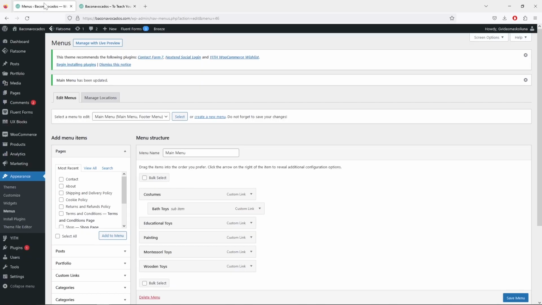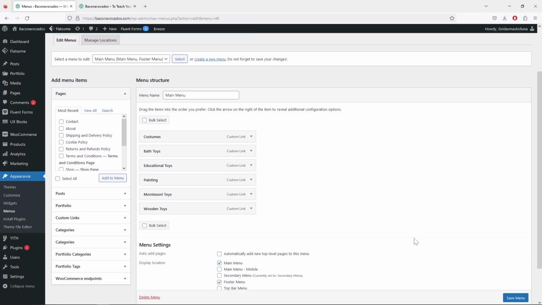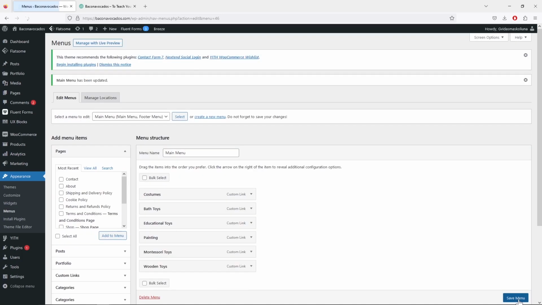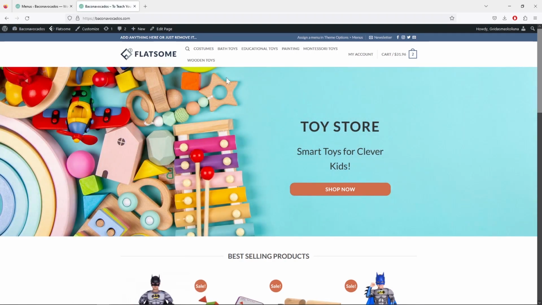All right, let's go back and make it as it was previously. So we have to select this item right here. Let's move it to the left. And just like that, we go back to the previous layout. Of course, you can swap places with menu elements just like that. So it's up to you. Once you make any changes, don't forget to hit save menu. Now we can go back to our homepage. Let's refresh this page, and as you can see, now costumes is not a drop-down menu. All right, we can close this tab.